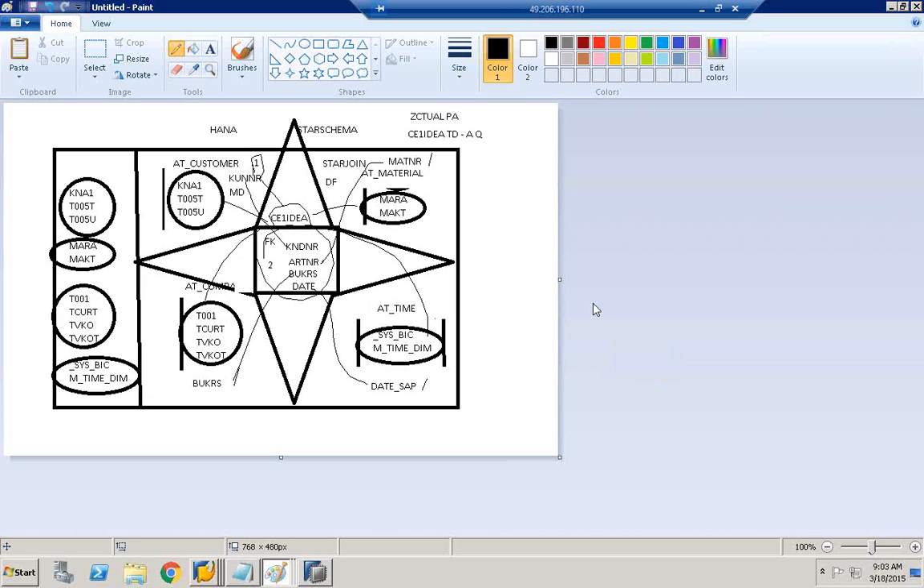VBELN, and the item is, I think, POSNR. Sales order item is POSNR, but the sales order ID is VBELN. So there is a composite key in VBAP, but in VBAK there is only one key, which is a header table. That's why it seems like duplicates, but these are not duplicates, these are composite keys.